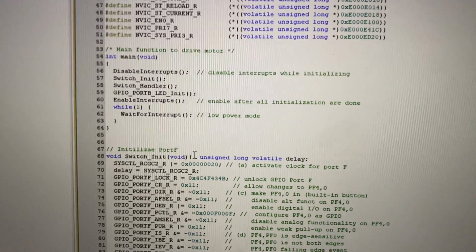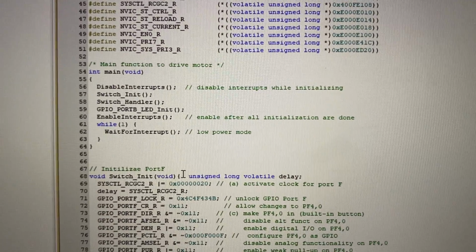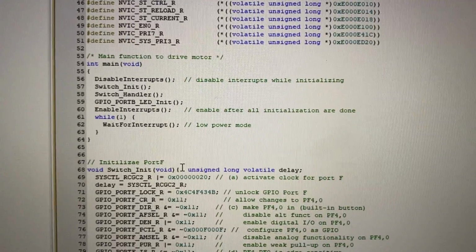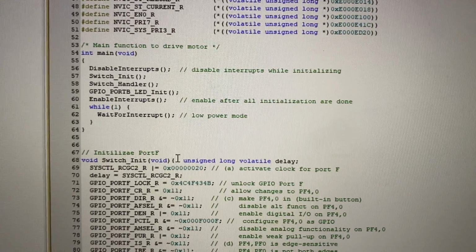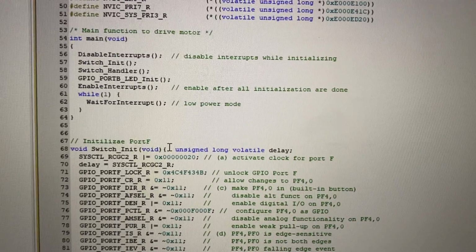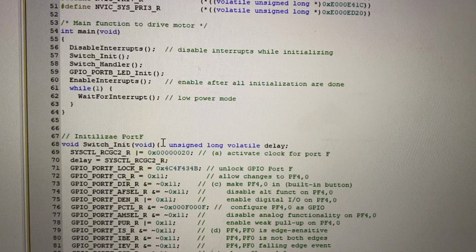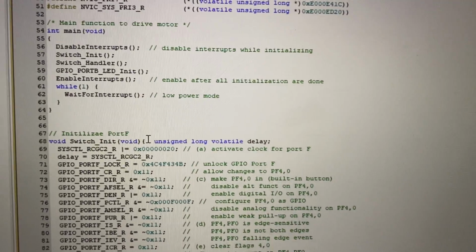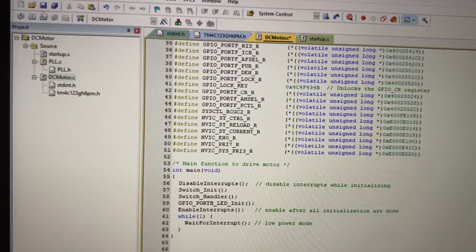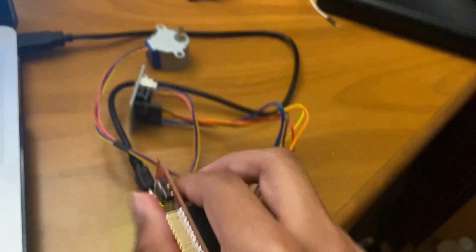So let's go back to the main once again. We have our disable interrupts, so it's going to disable all the interrupts while initializing. Then it's going to switch init, then switch handler, then the GPIO port B LED init, and then finally the enable interrupts. Now once that's all through and done, we'll be able to finally do the lab. So we're going to save it, then build it, and then load it. And then we're able to see what we're trying to do right here.